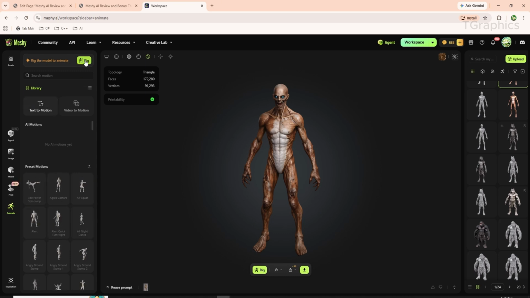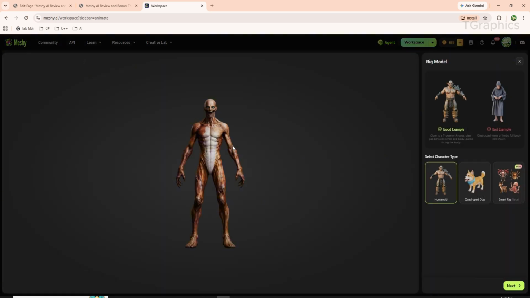Now, click Rig to start the automatic rigging process. Meshy clearly indicates whether your model is suitable for rigging. Always remember that the ideal model should be in a symmetrical pose or T-pose. On the other hand, models with arbitrary poses are generally not suitable for automatic rigging.